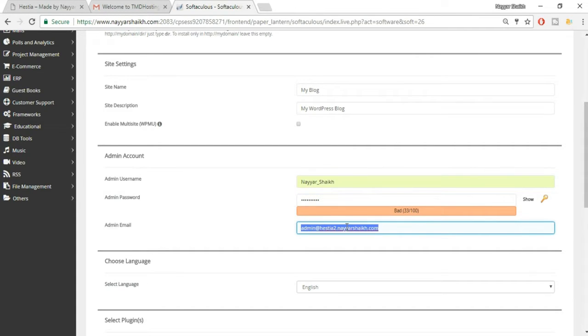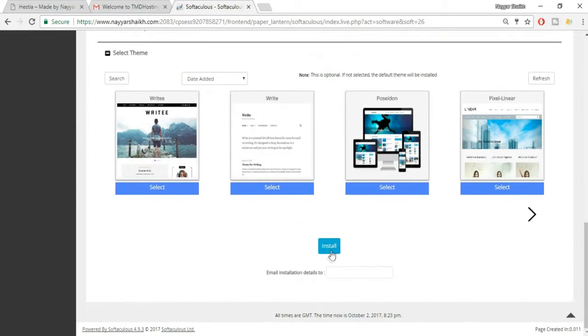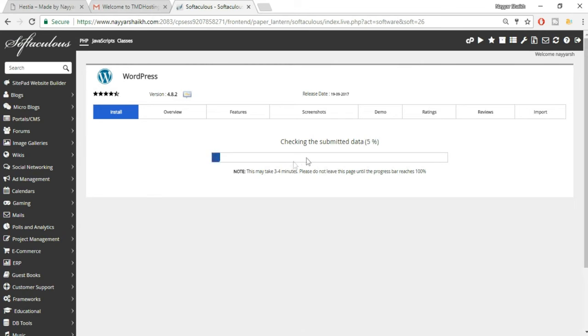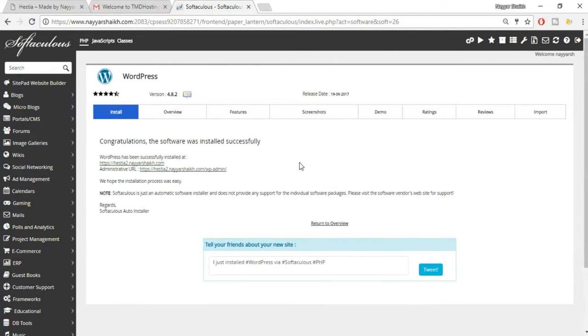Now in this admin email address, put in your email address where you want to receive updates and information about this website which you are going to install. Okay, so once you are done, at the bottom you'll see this install button. Click on that. Now the WordPress is getting installed on your domain name. It will take few seconds, don't worry. As you can see guys, it took less than 3-4 seconds.